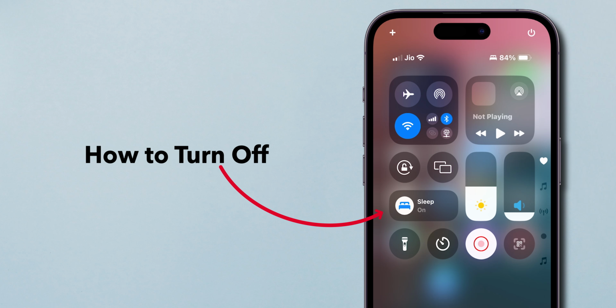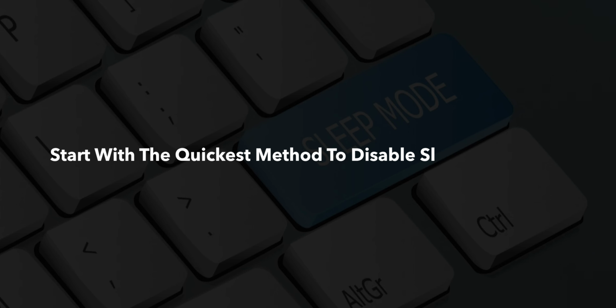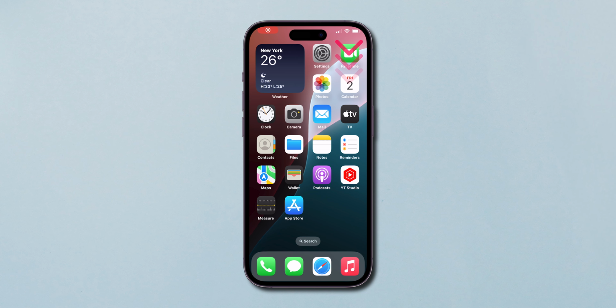How to turn off sleep focus mode on iPhone. Quick access method. Start with the quickest method to disable sleep focus mode. Simply swipe down from the top right corner to open the control center.